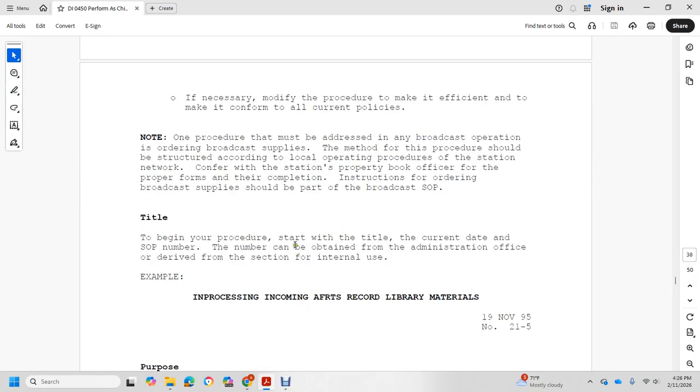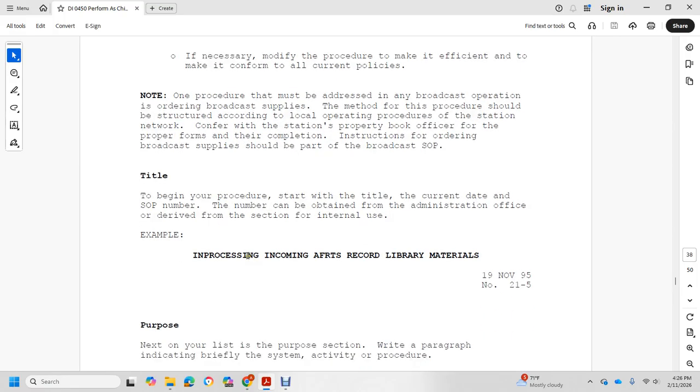Title. Begin your procedure with the title, the current date, and the standard operating procedure number. It can be obtained from the administrative office for the section and internal use. Example. Processing incoming Armed Forces Radio and Television Service record library material, 19th November 1905, number 2105.